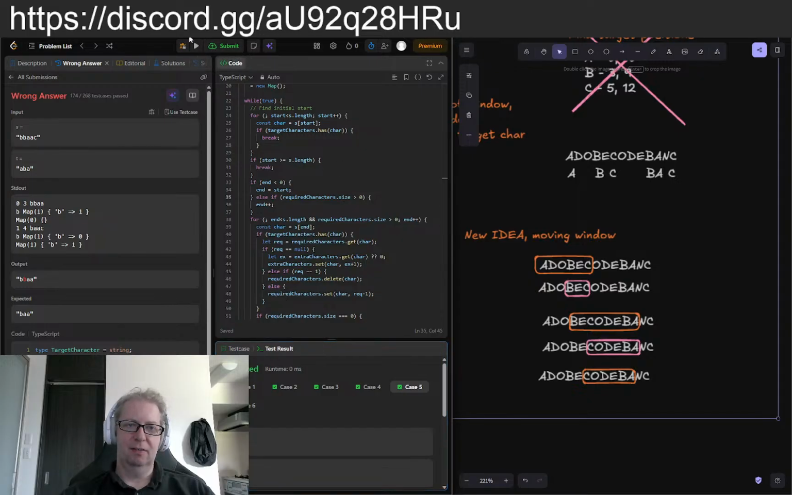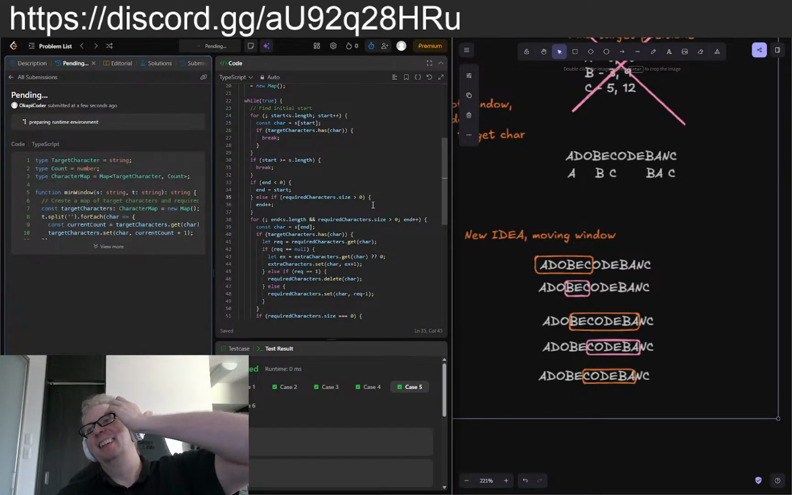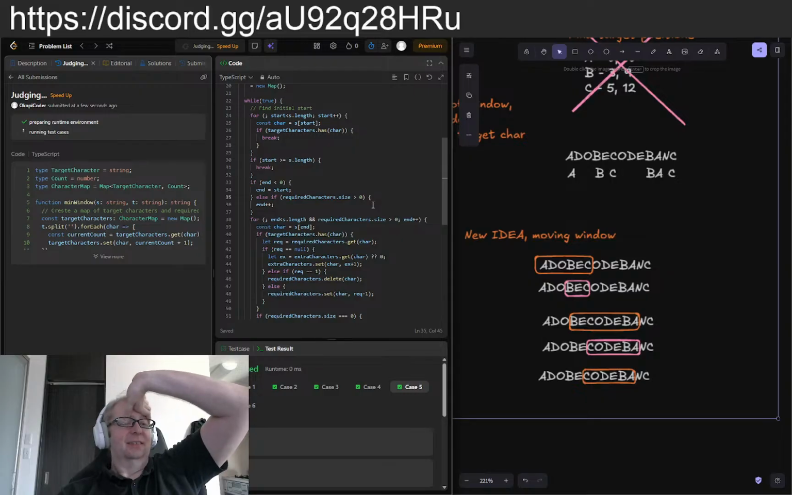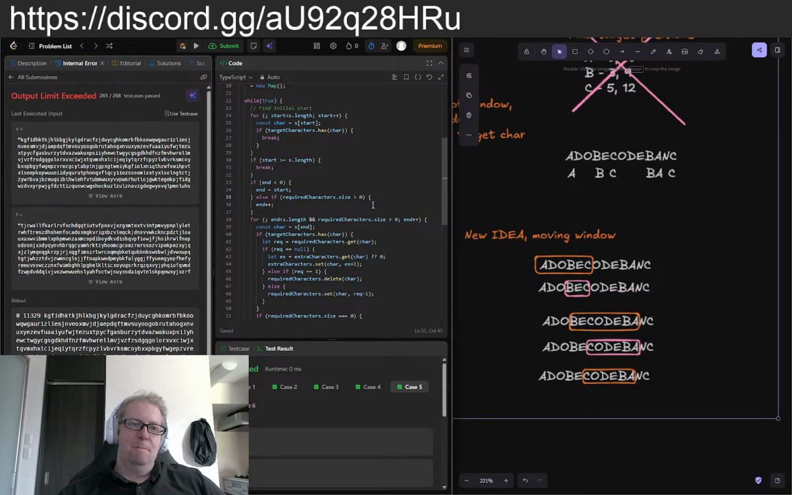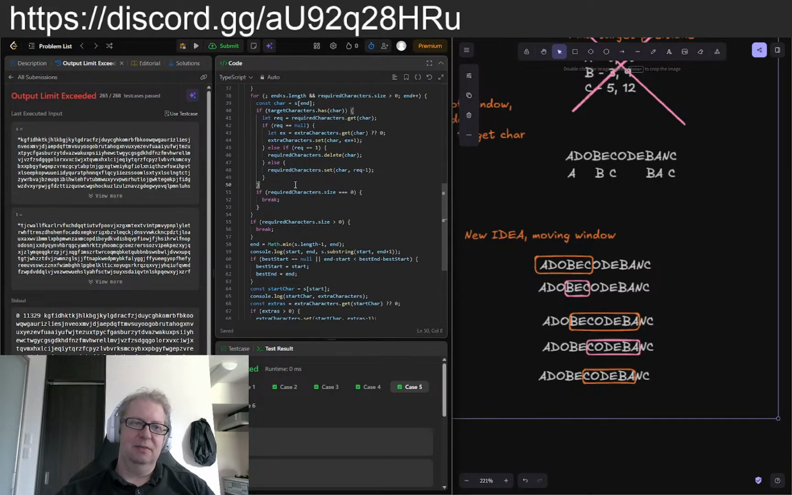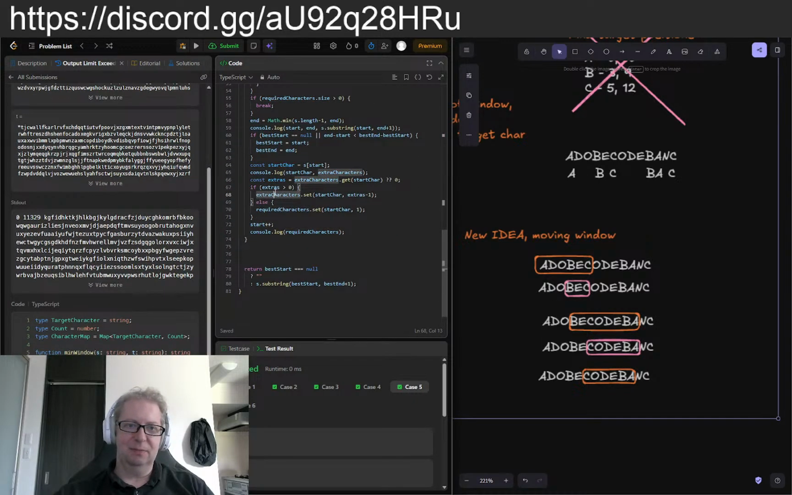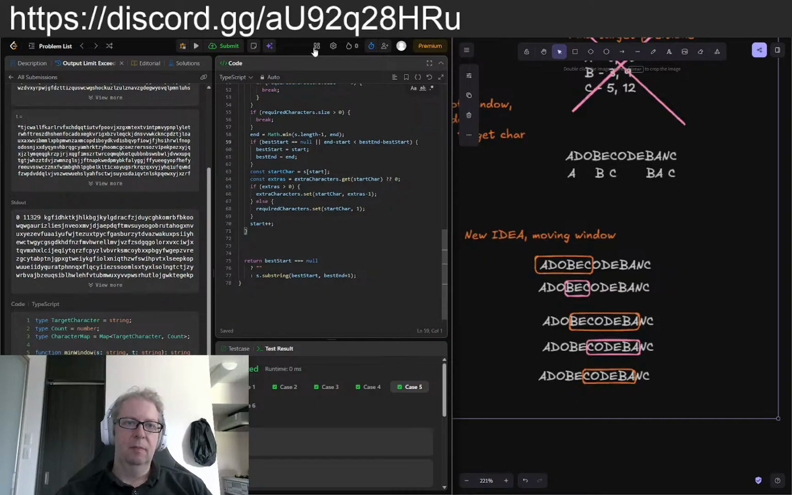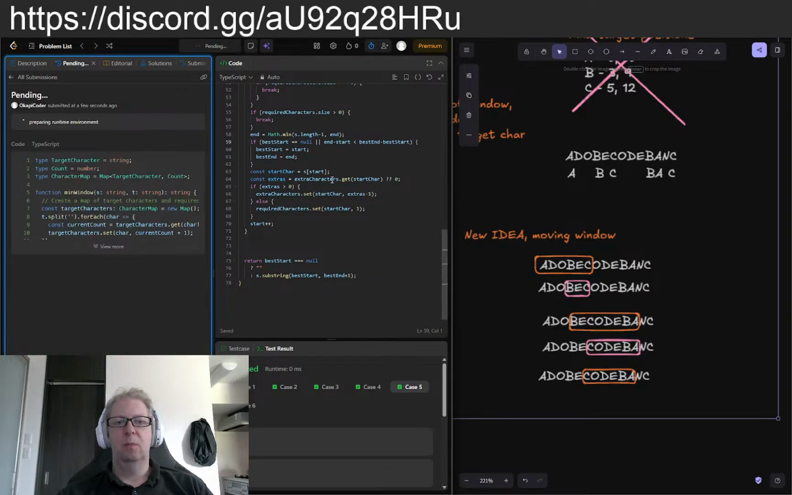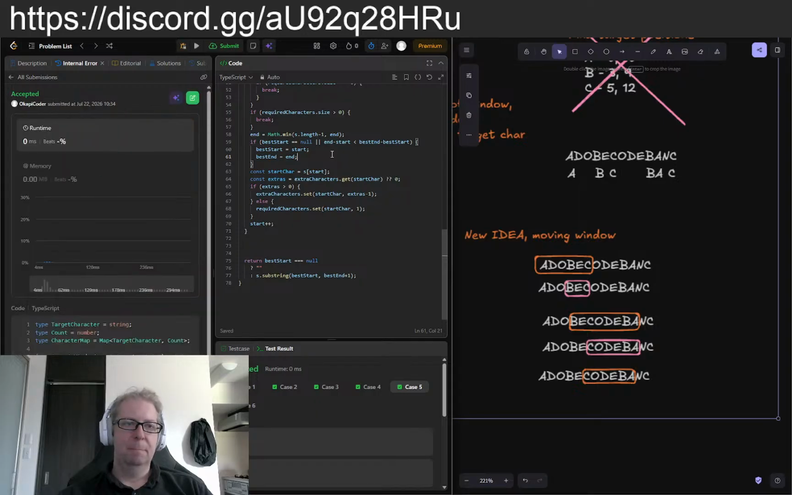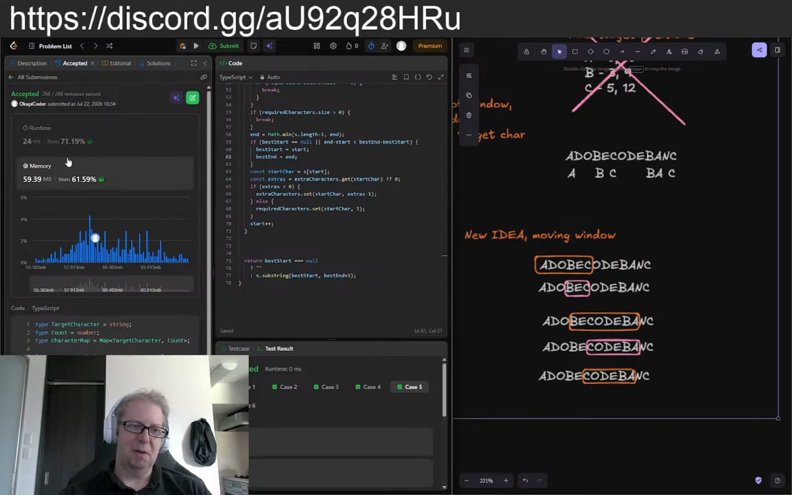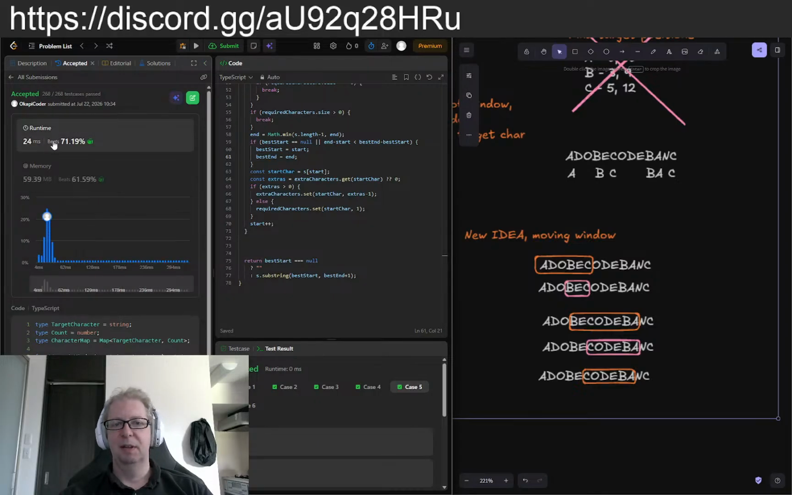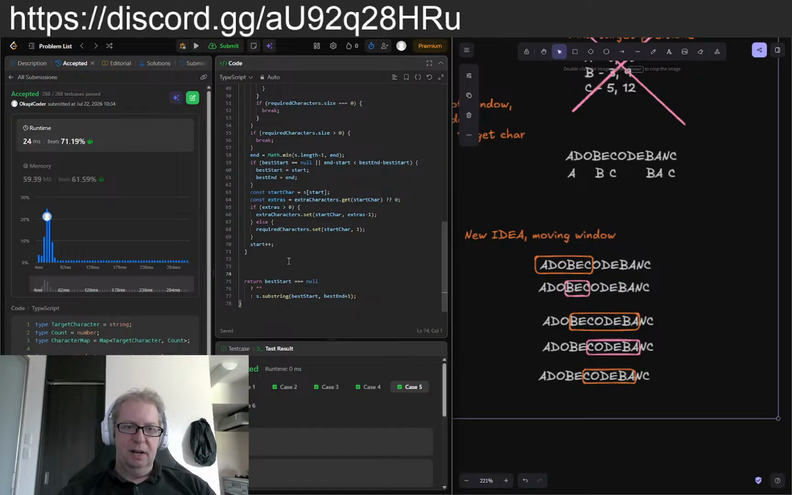Okay. So messy. I'll take out my console logs for that. Yay! We did it and we're right in the sweet spot on efficiency. Memory, not so bad. Okay, we did it.